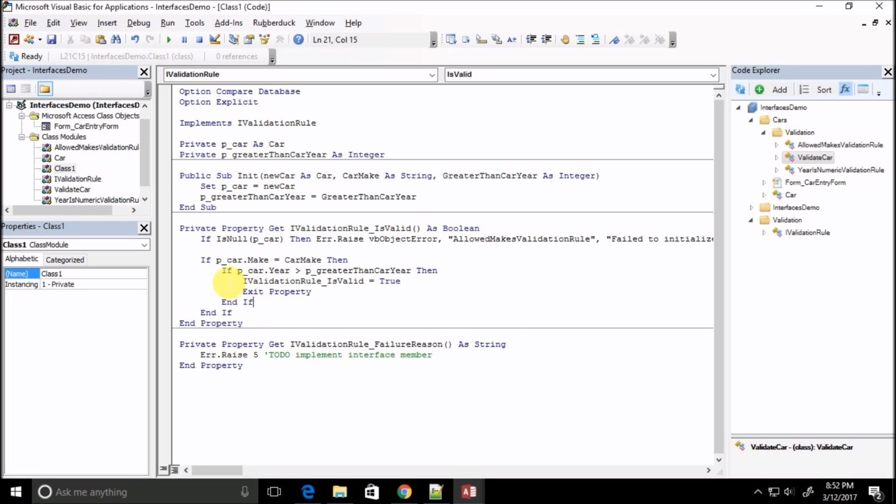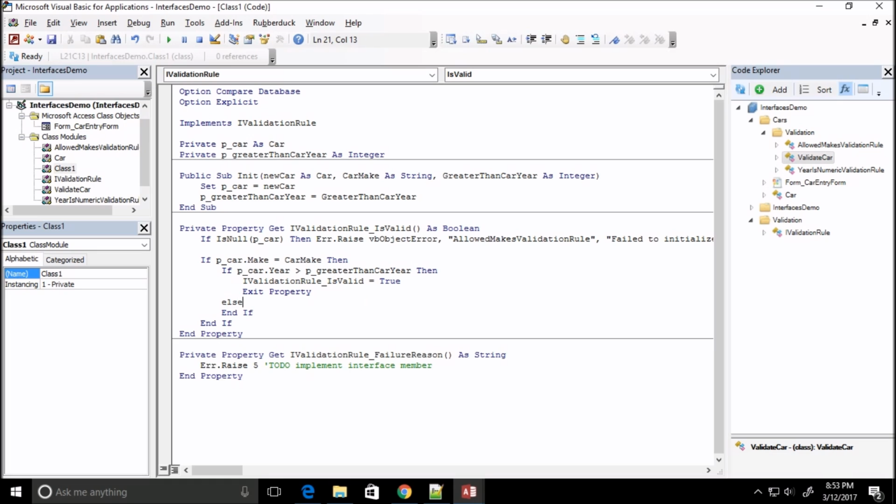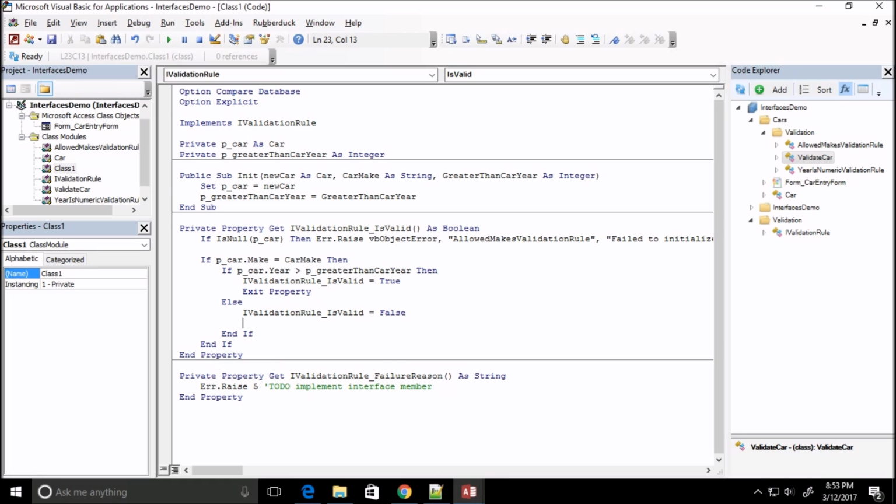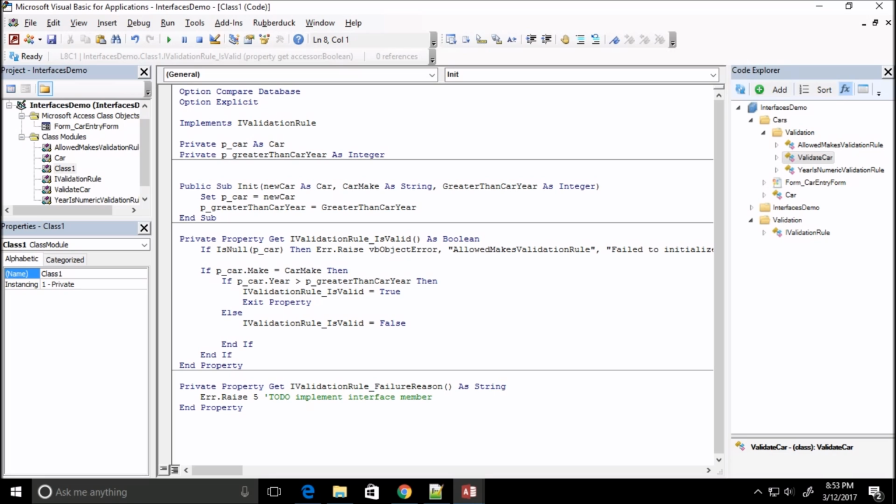If it's not, so if it does match the make, but we don't match the year, then here we're going to do an else statement that the validation is false. Okay. And then we also want to set the failure reason, which it looks like we need to add that private property here, or the private variable. Let's do private p underscore failure reason as string.